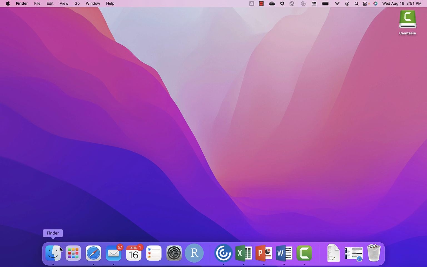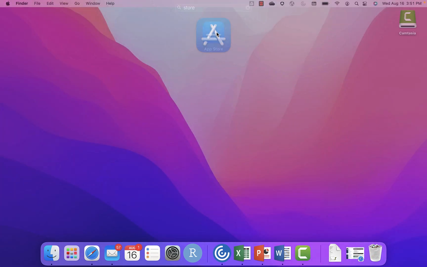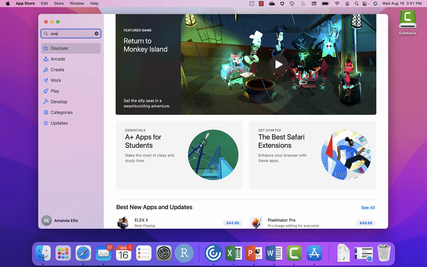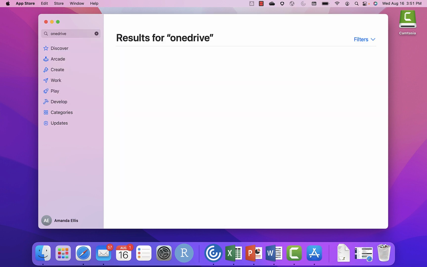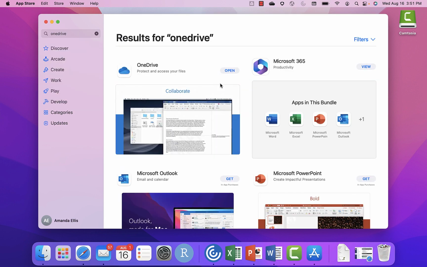To do that, go to your Launchpad, and I'm just going to click on or type in store so I can find the App Store. Then I'm going to search for OneDrive. Now on my computer, you'll see it's giving me the Open option because I already have OneDrive, but if you didn't, it will give you the Get option. So you'll want to go ahead and download and install OneDrive on your computer.